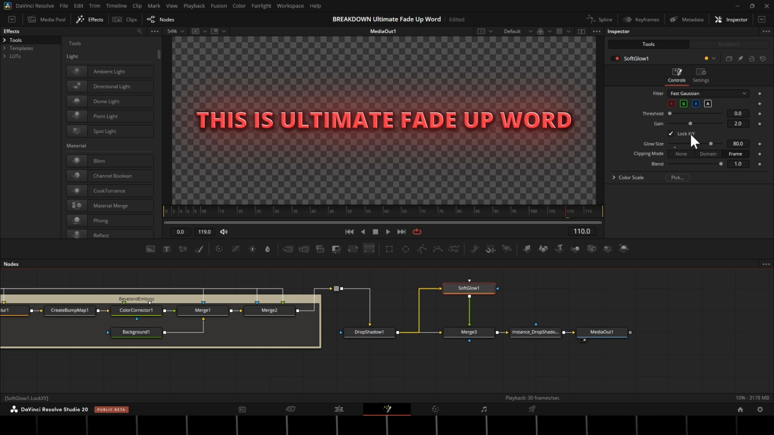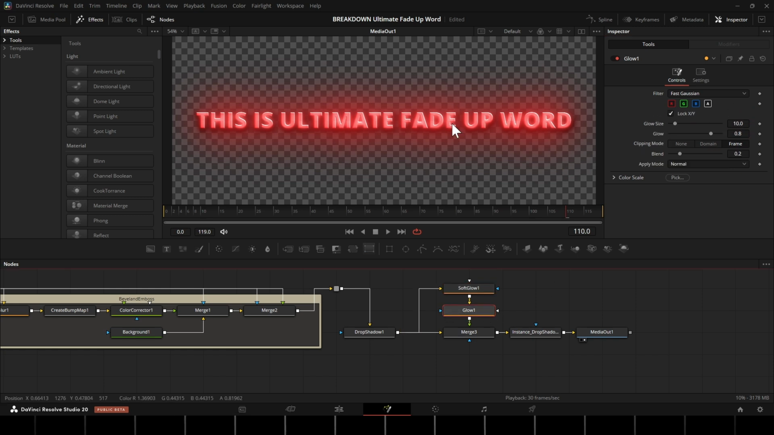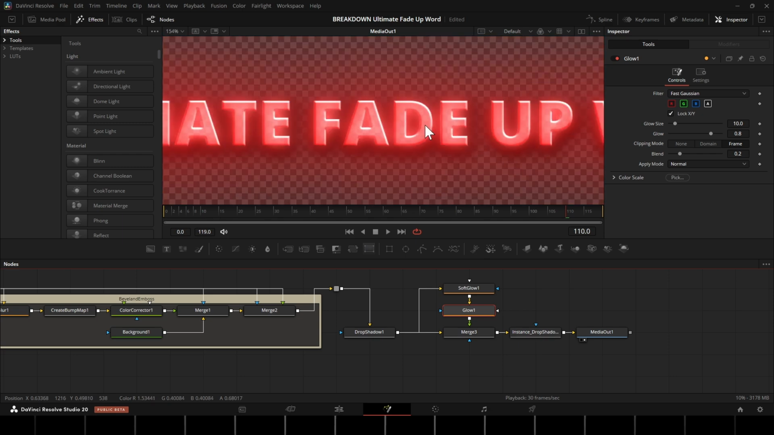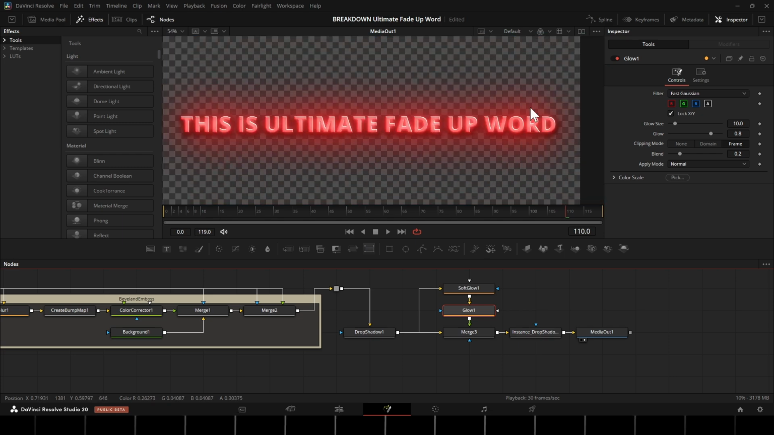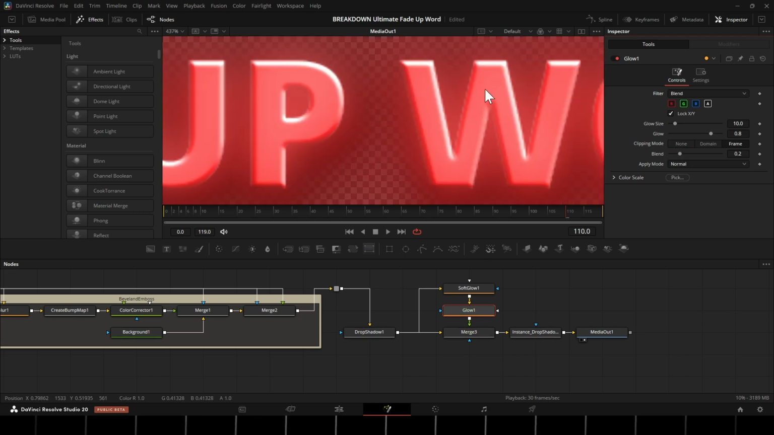Now you add a glow node under the soft glow. I will head back to soft glow and set threshold to 0.2 to saturate the color. The problem of the glow node here will make your word see-through. To fix this, change filters to blend. Now everything works perfectly.